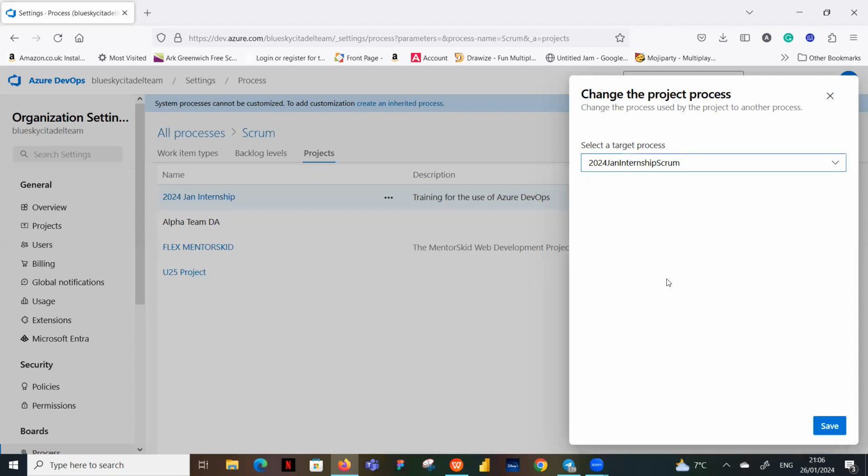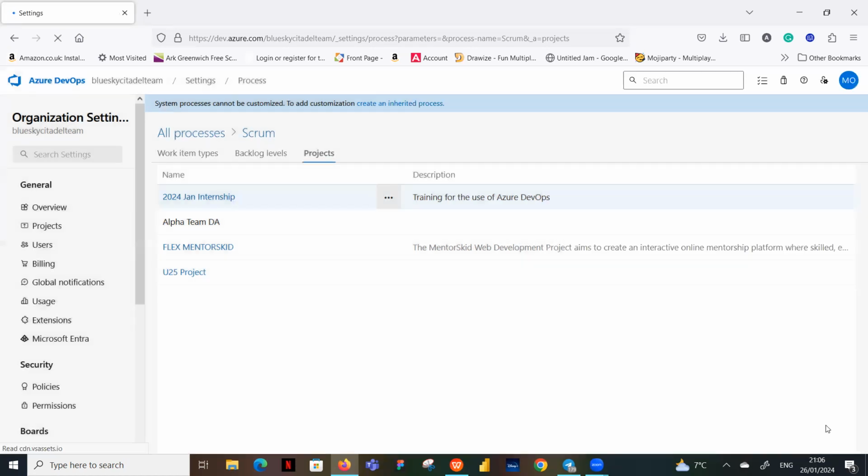So if you click on it and then you say save, you can see it's telling you this project is now using the 2024 internship Scrum process. So we've been able to do that. So we can now close that.